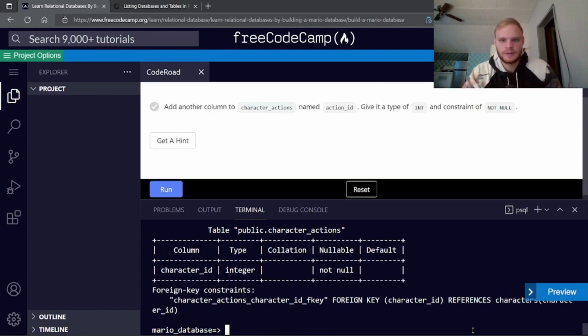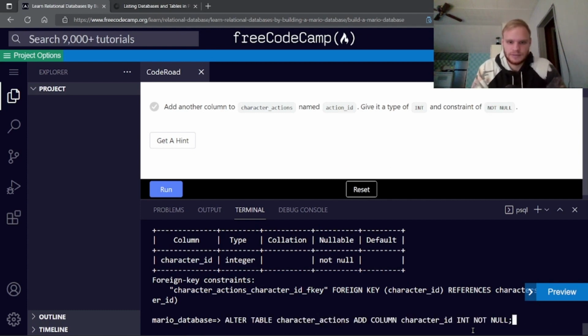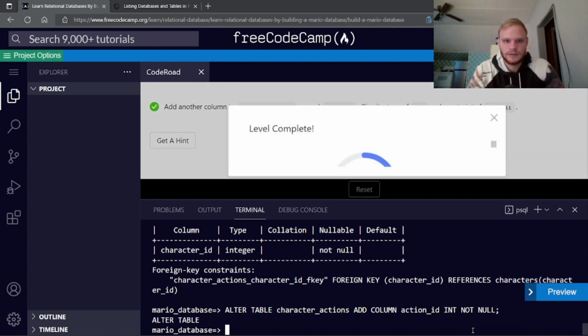Add another column to character actions named action ID. Give it a type of int and constraint of not null. All right, so we're going to add another column. Add column. It's going to be action ID. There we go.